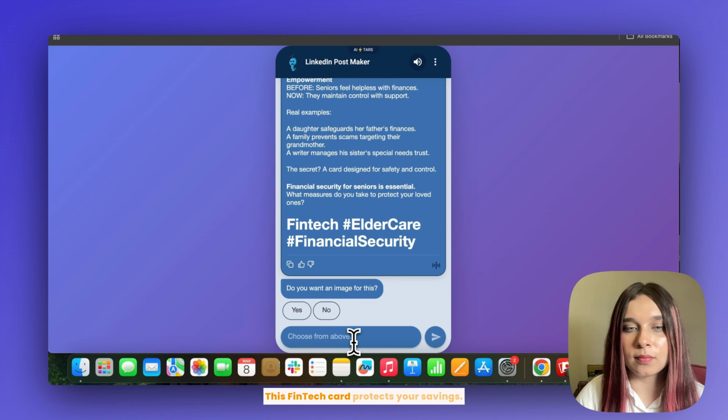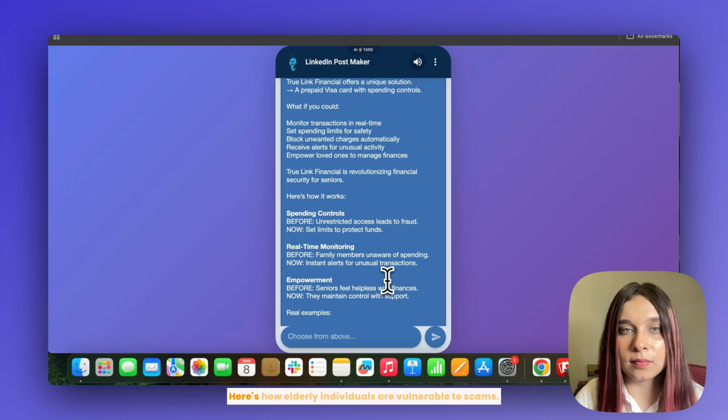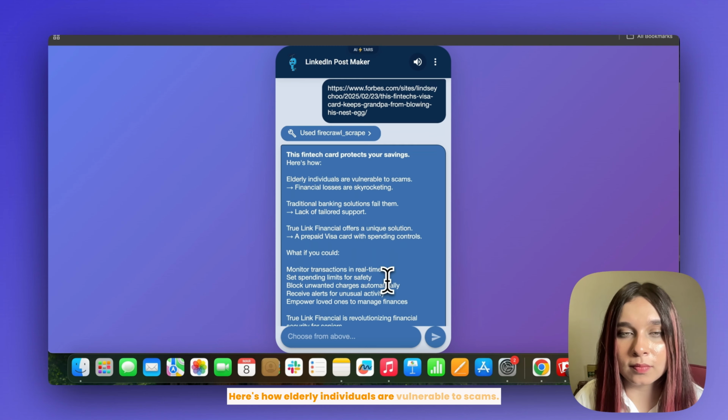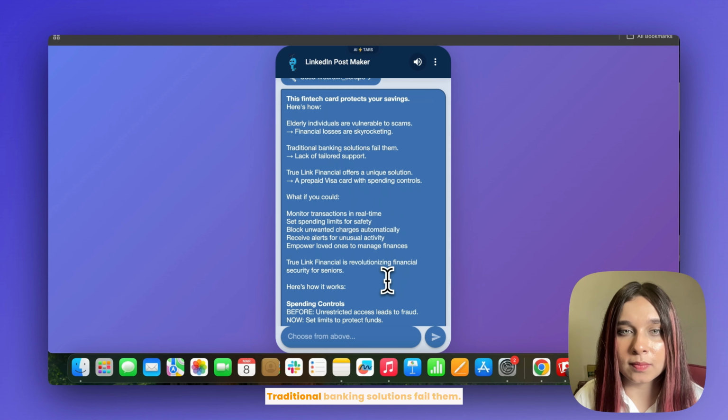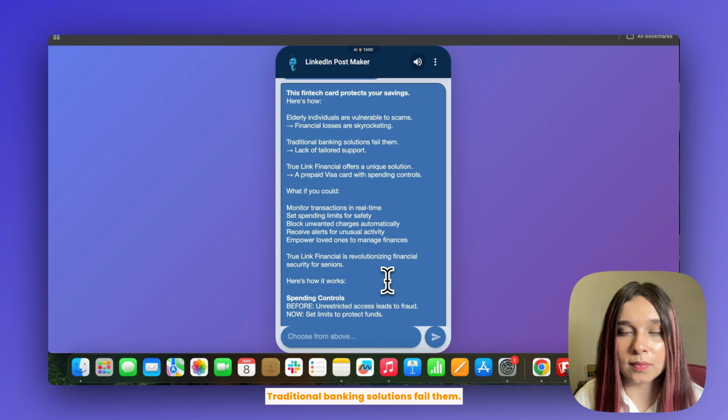This fintech card protects your savings. Here's how. Elderly individuals are vulnerable to scams. Financial losses are skyrocketing. Traditional banking solutions fail them.